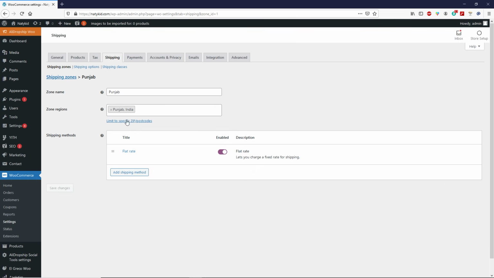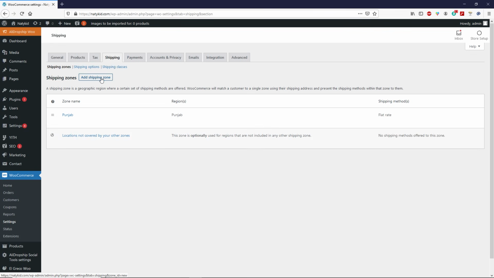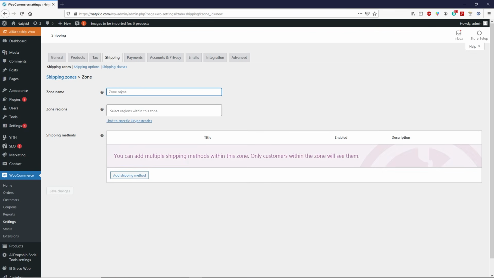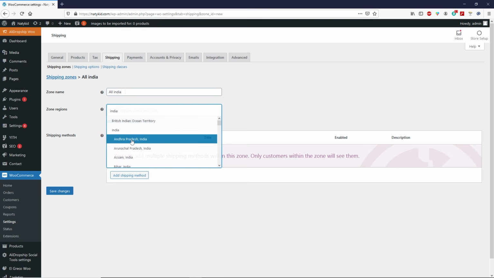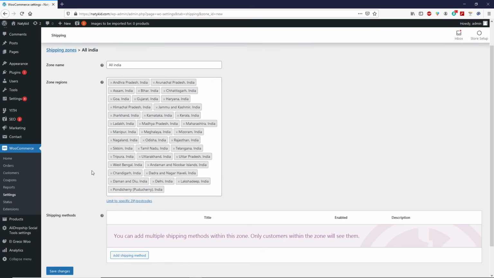So I have created a shipping zone for my state. Let's go ahead and create a shipping zone for different states. Let's click on shipping zone, leave page, and click on add shipping zone. In the zone name, I'm gonna type all India because I'm going to create a shipping zone for the rest of the states. So in India, I'm gonna select all the states. As you can see, I have selected all the states, but I haven't selected Punjab because I already created my state shipping zone separately.